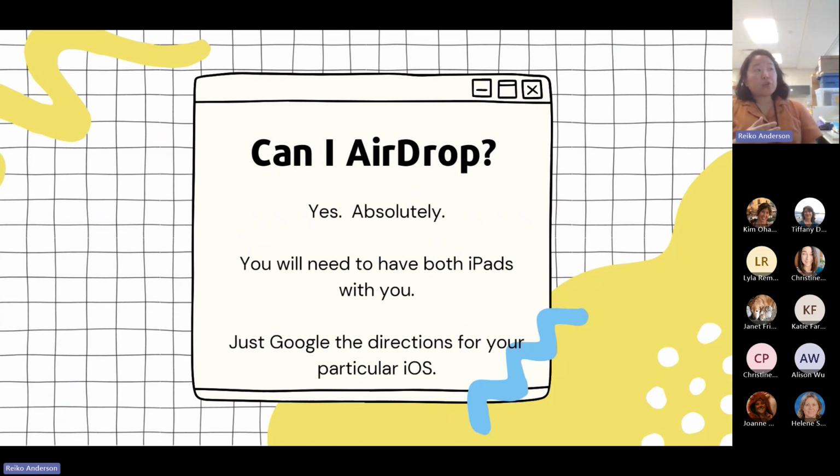Another option is for you to airdrop the TouchChat file between two iPads. Now, that is possible. Yes, absolutely. You will need to have both iPads in front of you. The instructions are slightly different depending on what iOS you're running. So if you don't know how to find out what iOS you have, you can Google, how do I find out what iOS I have? And then once you find that out, you can Google, how do I airdrop with that iOS?